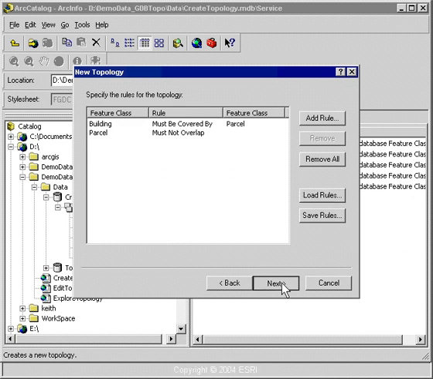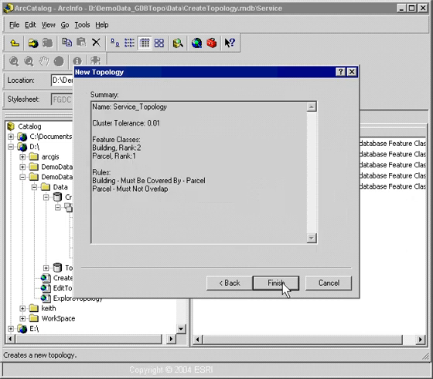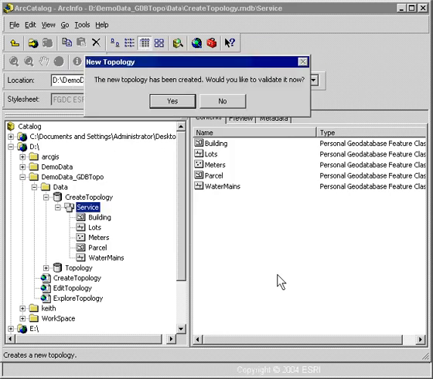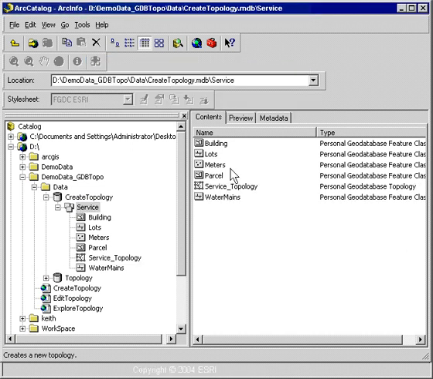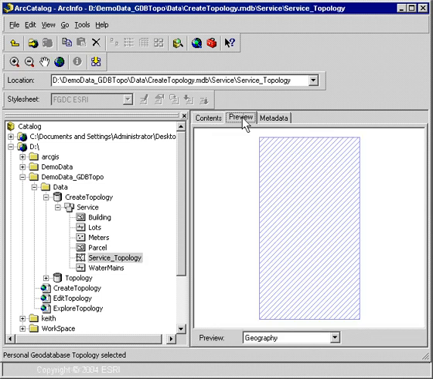So let's go ahead and push next. This is just the summary that says the name of our topology is service topology. The cluster tolerance is 0.01 meters. We have feature classes buildings and parcels. Buildings has a rank of 2 and parcels has a rank of 1. And then we have two rules that we set up. So let's push finish. Now it's going to ask me if I want to validate now. And I'm going to say no, I do not want to validate now, because I want to actually go in and show you what this topology class looks like in the preview once it's been created.